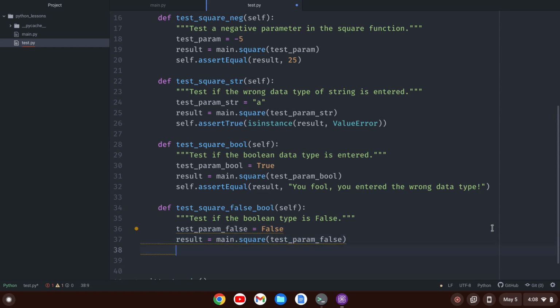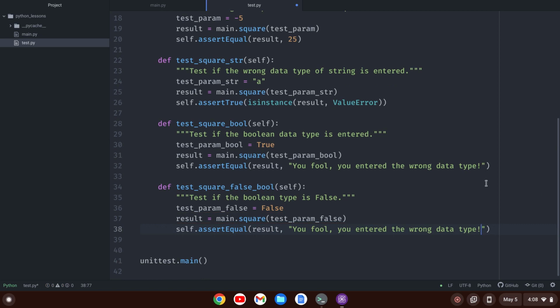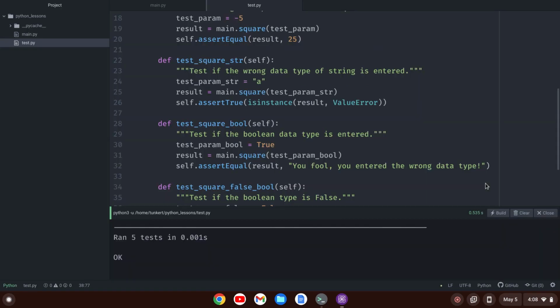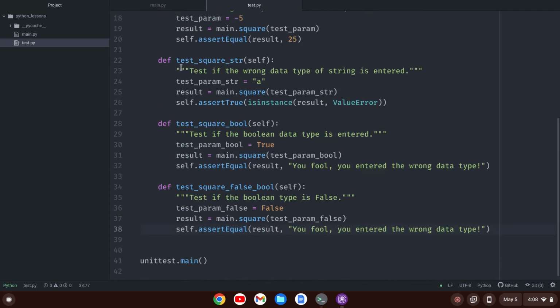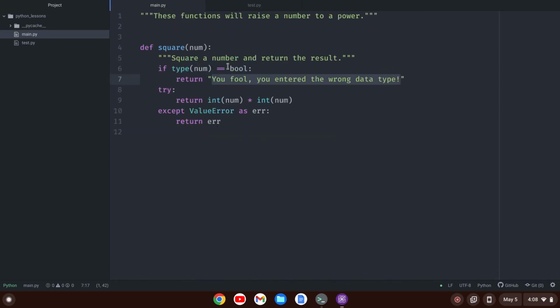And then what we'll do is self.assertEqual, and we'll do the result. And again, we'll get that same string. So you fool, you entered the wrong data type. Okay, let's now run this test. Okay, so we'll run this test, and okay, still all the tests are being okay. Okay, so that's what we're doing with this unit testing. We are just coming up with a bunch of test cases on our function and changing our function as we test. And stuff that's not in a function, maybe we should write it in a function to test.